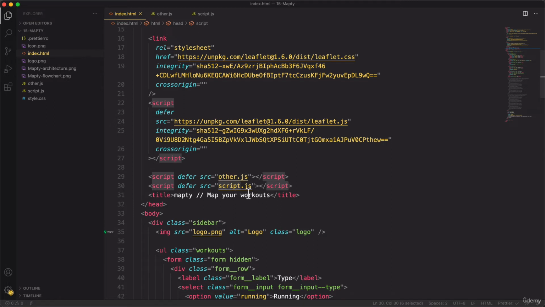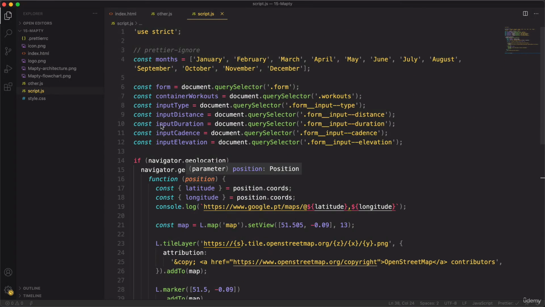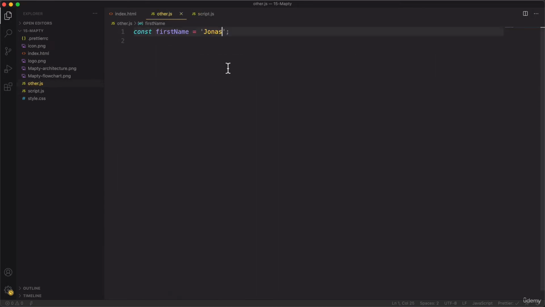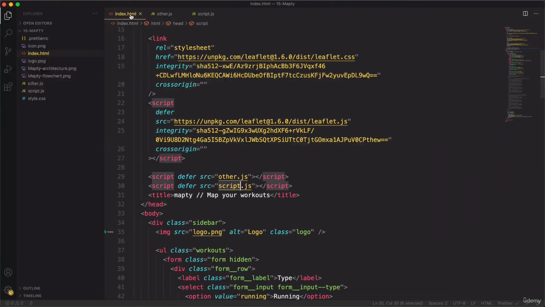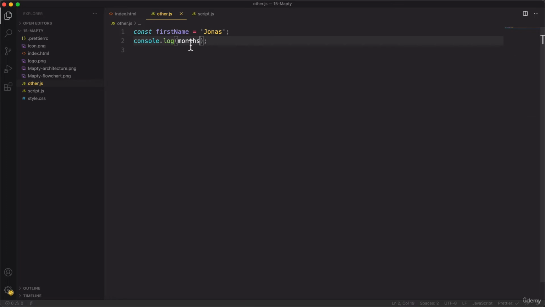All right. So in other, let's see any variable here. So for example, the month. So here we will not have access to month. All right. So month is not defined. And so the reason for that, again, is that by the time that this script here is executed, this other.js, script.js has not yet been loaded.